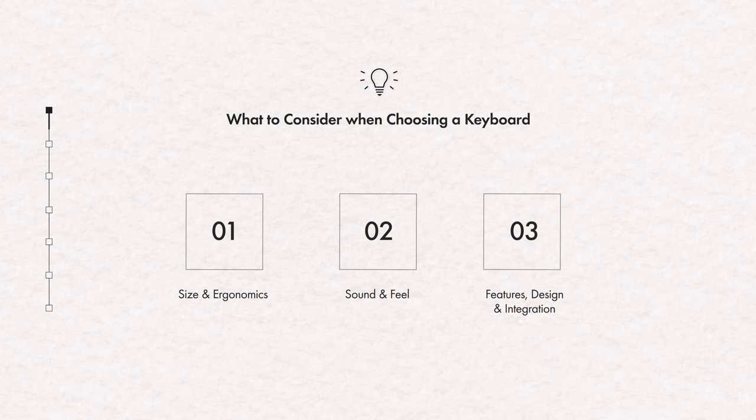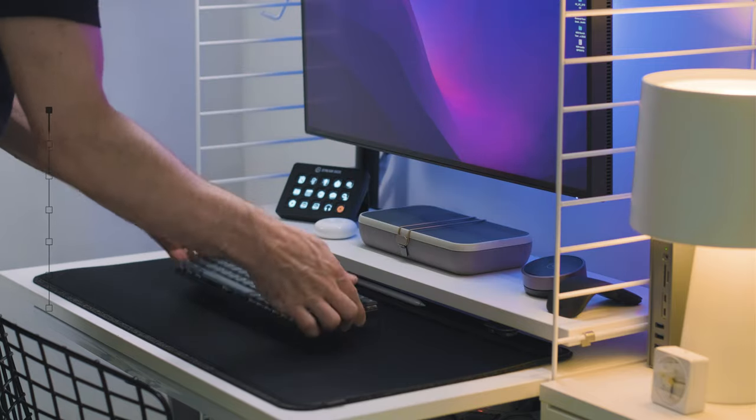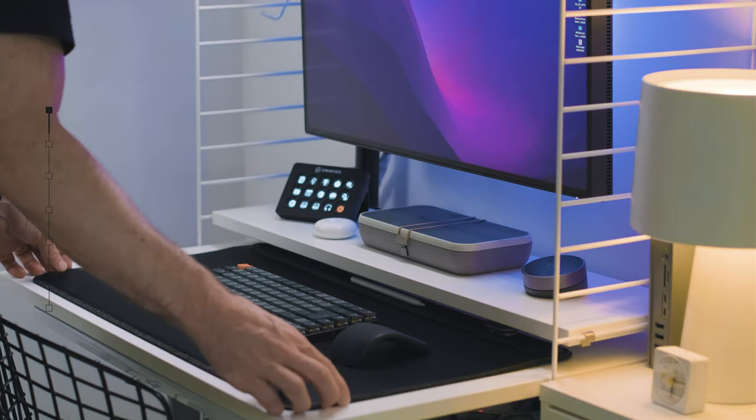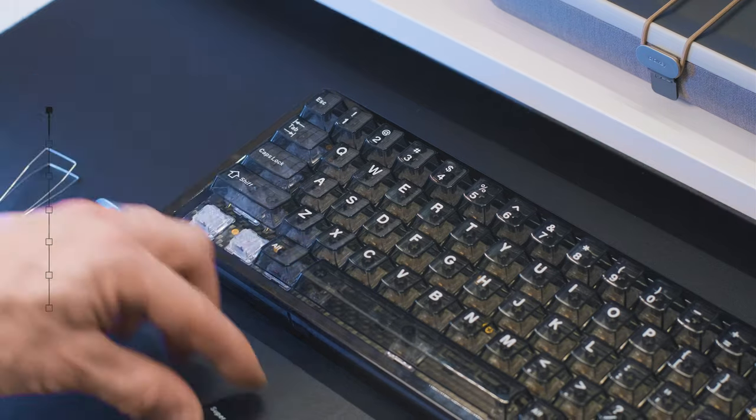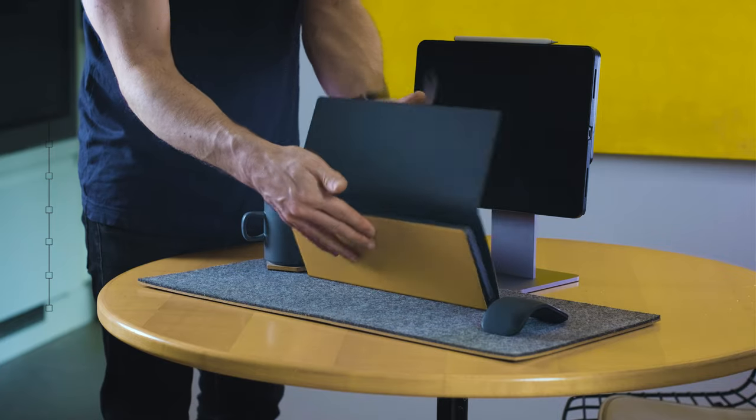And number three, features, design, and integration. This to me comes down to how the form and function of that board fits into your desk setup, from fully custom hot-swappable switches, Bluetooth and key mapping, even if you want to travel with the keyboard in a case.